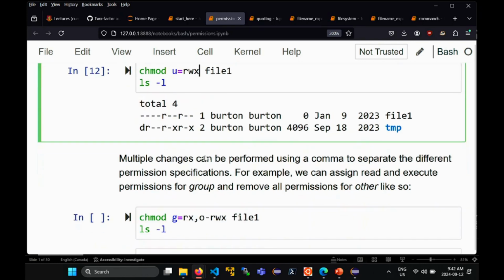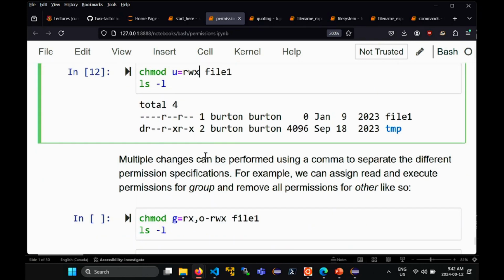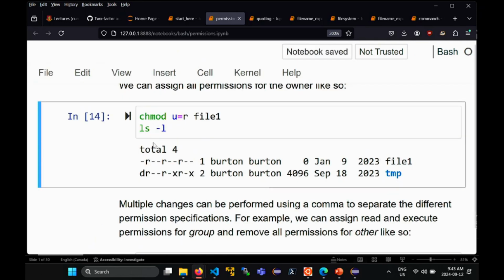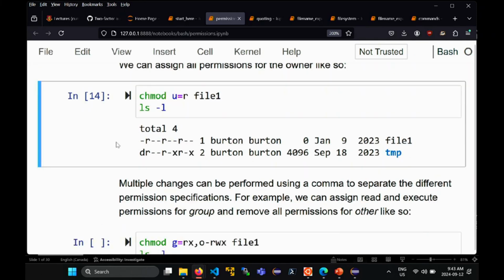Is there a difference between plus and equals? Yeah, there is a difference. So when you assign the permissions, let's give everybody the permissions like that. Okay, so the user has all permissions. Now if I do U equals R, it strips the W and the X. So this is assignment of permissions.